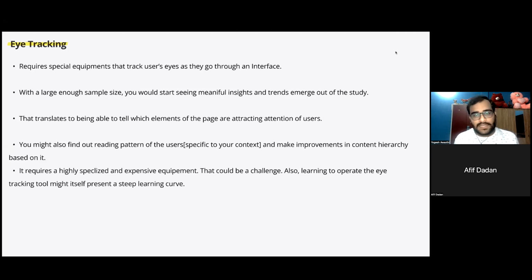Now, it's highly specialized and requires obviously expensive equipment. And that is the challenge, right? One is the expensive part of it. The other is that it's highly specialized, so it has a steep learning curve.